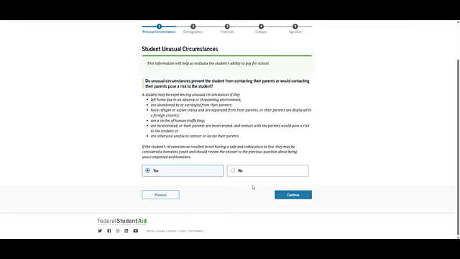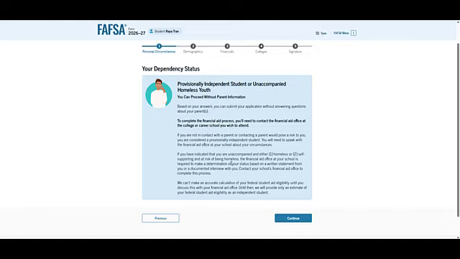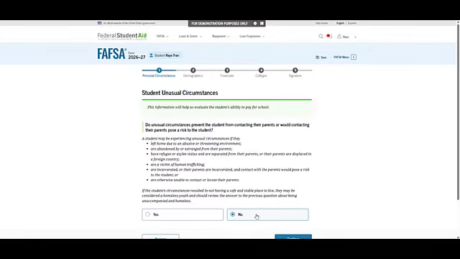So if they say yes to this, then it's talking about the student may be a provisional independent student or an unaccompanied youth. And so they need to work directly with the financial aid office as their next step and work with the college through that provisional independent process, and they are going to ask for some documentation that validates any of these situations here.